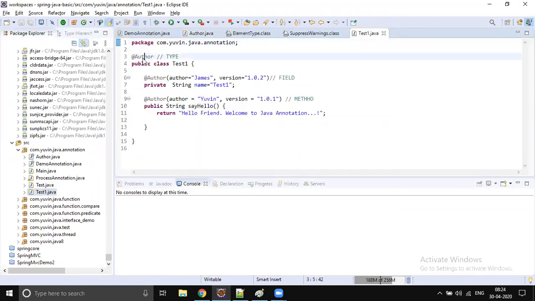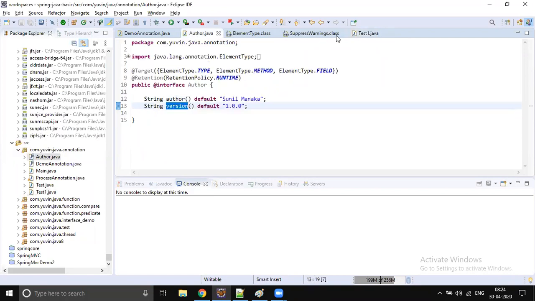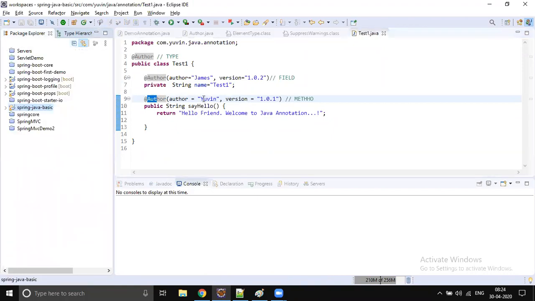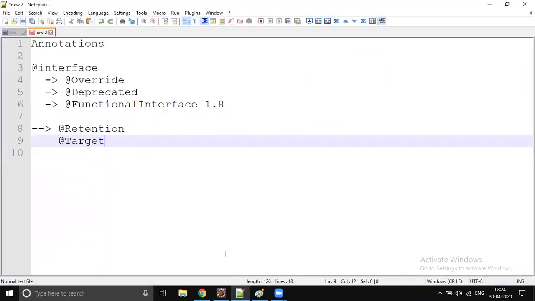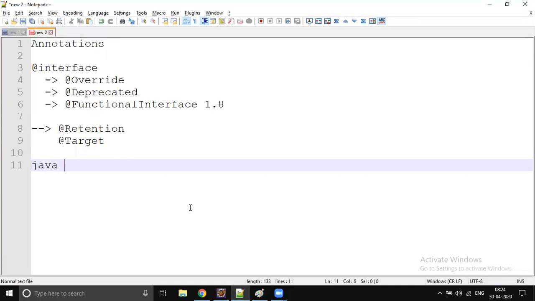We used @Author on top of a class, on top of a private field, and on top of a public method also. This is how we declare it and how we use it. But processing annotations is a little complicated in Java. To process any annotation in Java, we use the Java Reflection API.